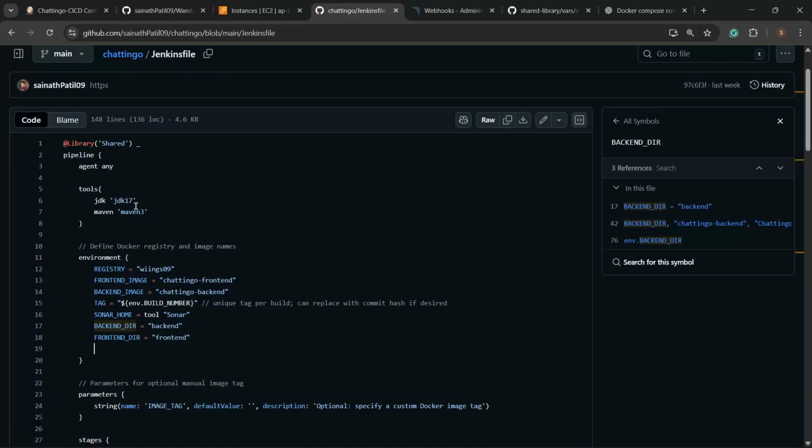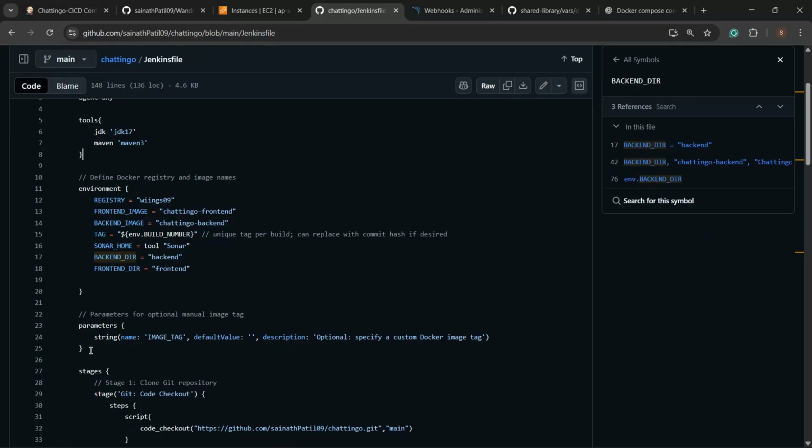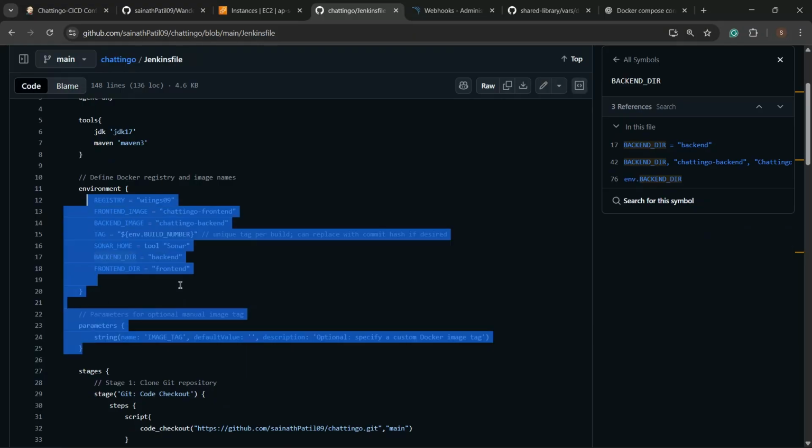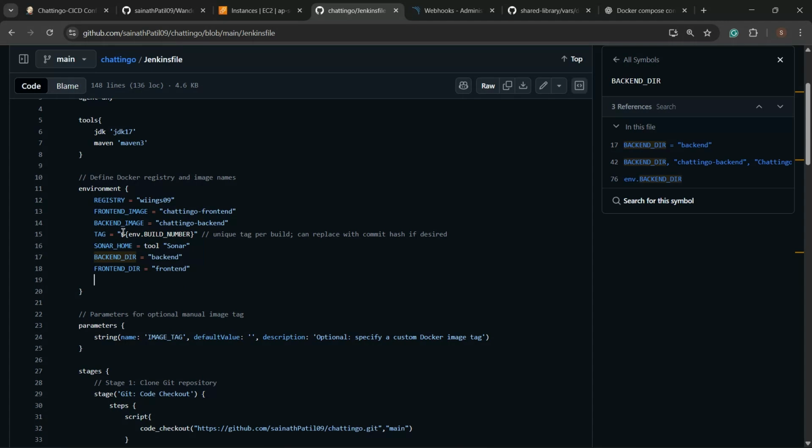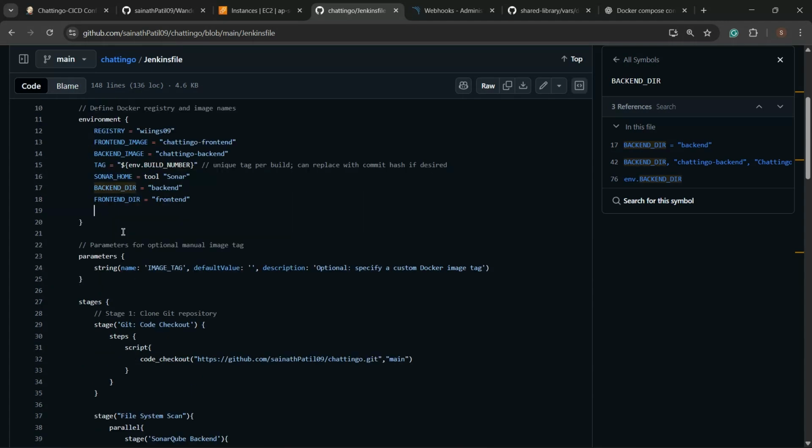So let me first completely explain this pipeline. As I told you, this is what shared is. We are using the Groovy syntax for that. And next is this tools. These are the tools that will be required for our build, because our backend is based on JDK. So we are importing this JDK here, and we had added this installer in our Jenkins CI setup, and Maven also. And next is this environment and parameter. I will explain these two parts at the end, because you will not get it if I explain now. So let me explain that later.